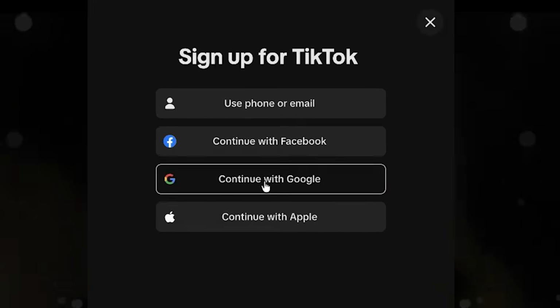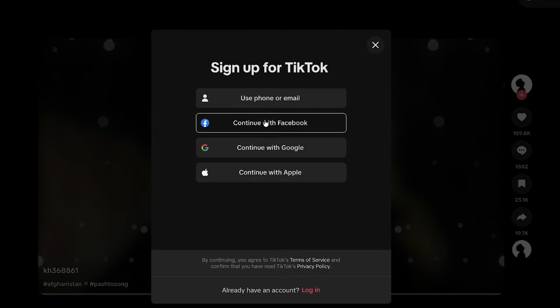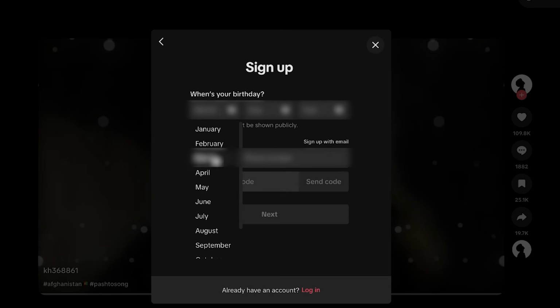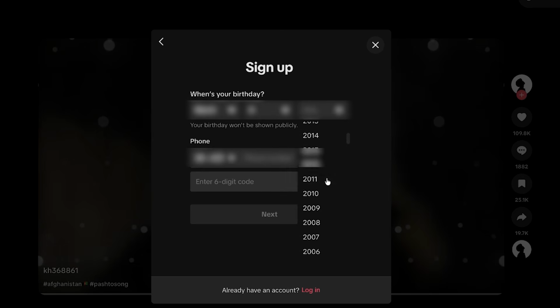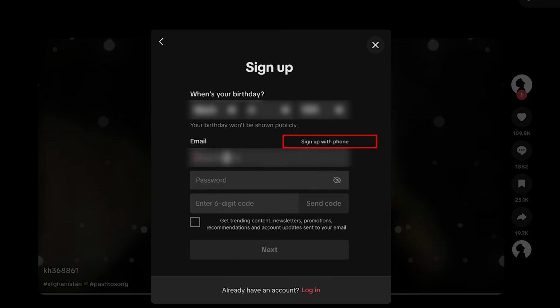You can use your phone or email, continue with Facebook, Google if you have a Gmail account, or Apple. I'm going to use phone or email. You need to put in your birthday because you cannot use TikTok if you're underage. If you want to sign up with your email instead of your phone number, don't forget to switch it.